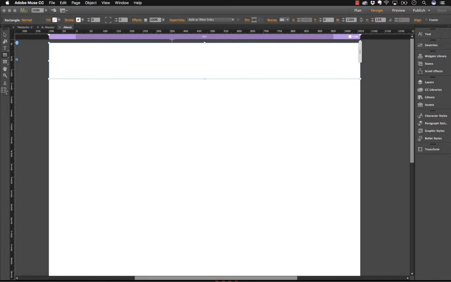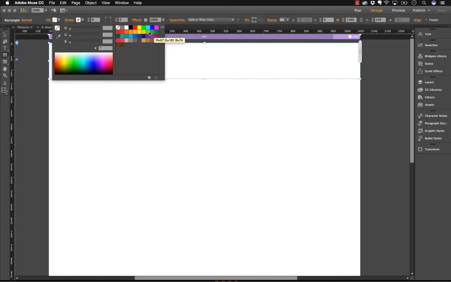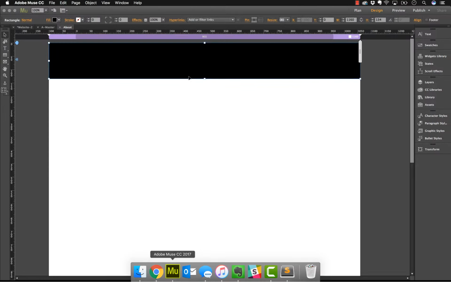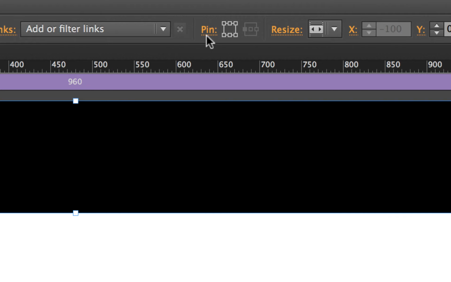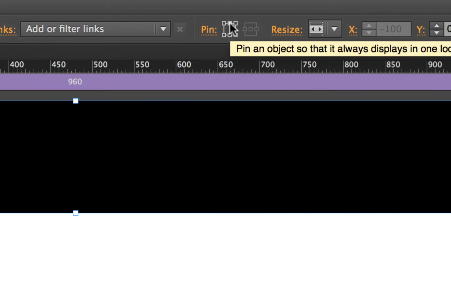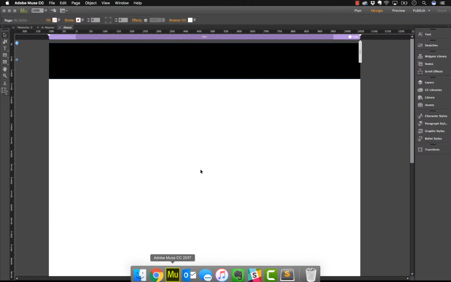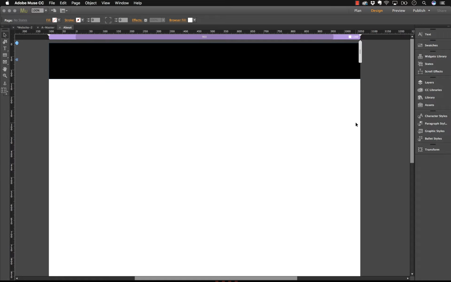Now I'm going to make sure this rectangle touches the left and right edges of the browser window so it spans the full width. And you'll see if I preview this in the browser just as a static box, when I scroll down, it scrolls out of the way. But if I go back to Muse and go up to the pinning options here and pin this to the middle top of the browser, then when I preview it in the browser and scroll down, you'll notice that it's staying visible at all times. So that's called pinning.